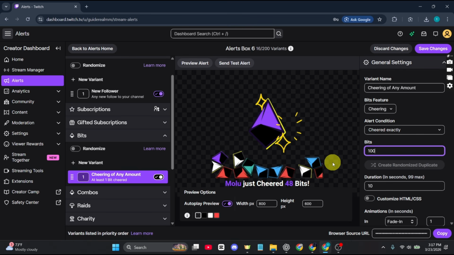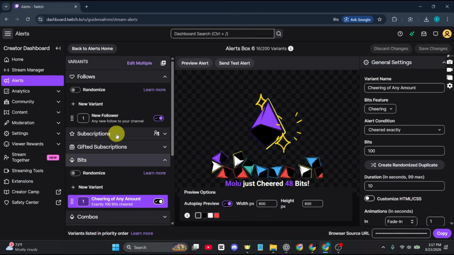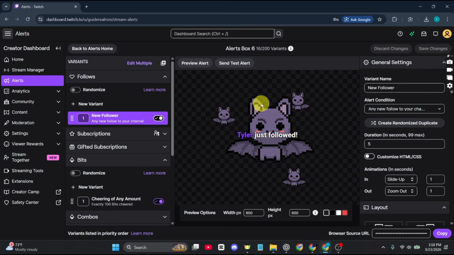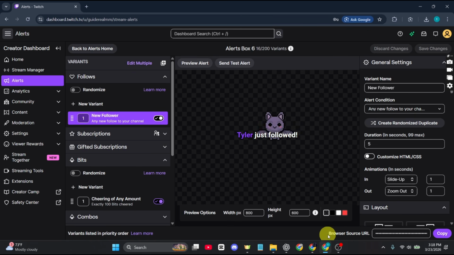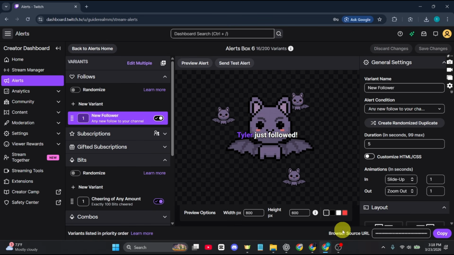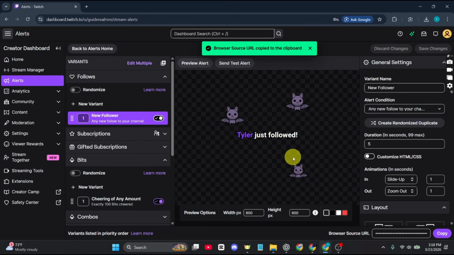The rest of the setup here is the same. Adjust duration, animation, layout, text, visual, and sound just like before. And once you are done, just click on save changes. Now that all of your alerts are set up on Twitch, the final step is to connect them to OBS Studio. I'll go to my follower as this is what I have configured, and at the bottom right you'll see an option labeled browser source URL. Click on copy, and this link will contain all of your alert settings.